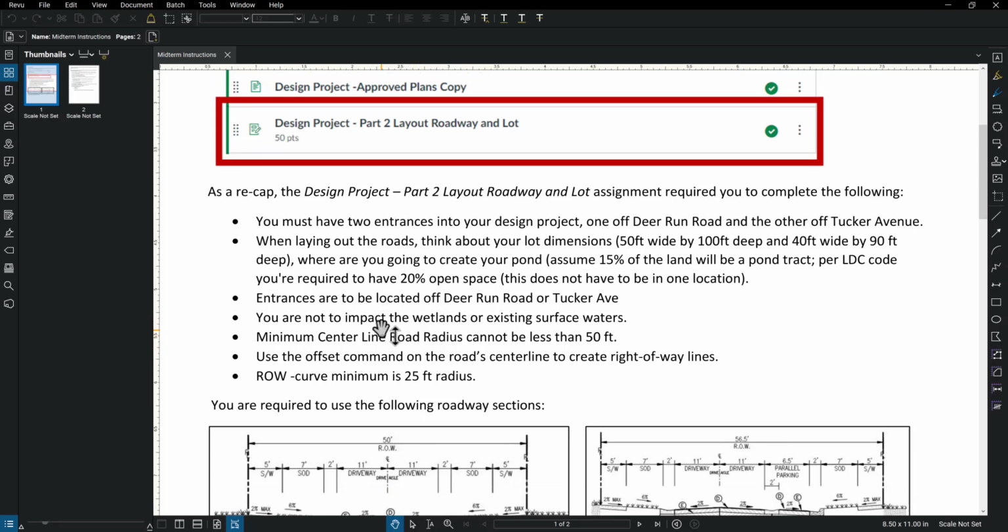As I stated before, your entrances have to be off Deer Run and Tucker Ave: 1 entrance off of Deer Run, 1 entrance off of Tucker Ave. When you locate the entrance off of Deer Run, it needs to be in the middle of the property, in between the two roadways that are located to the north. You are not to impact the wetlands that are listed on the project, and you do not impact the existing surface waters. The minimum centerline road radius cannot be less than 50 feet. Again, the minimum centerline road radius can't be less than 50 feet.